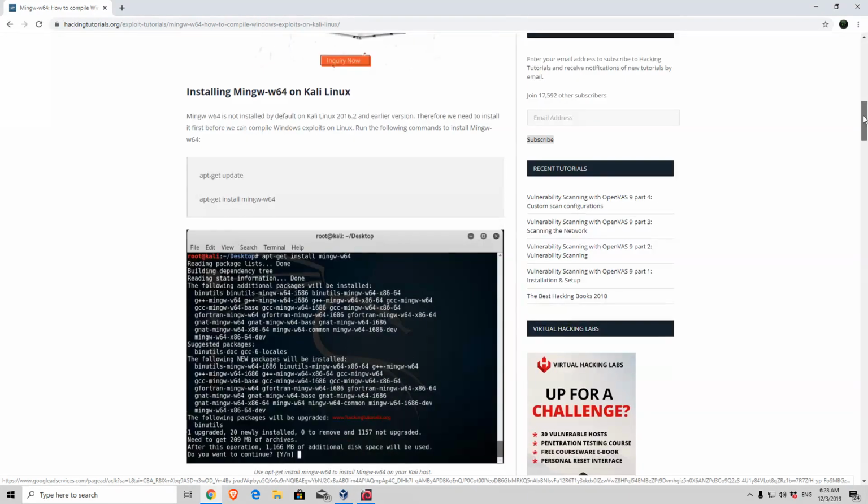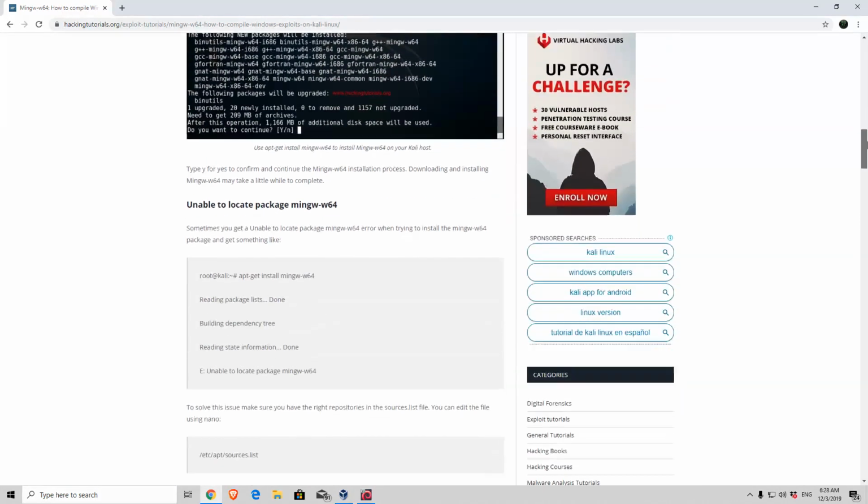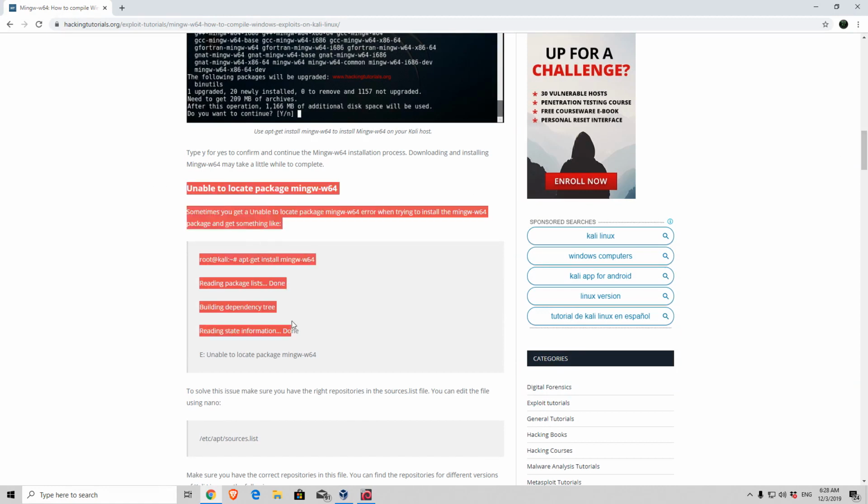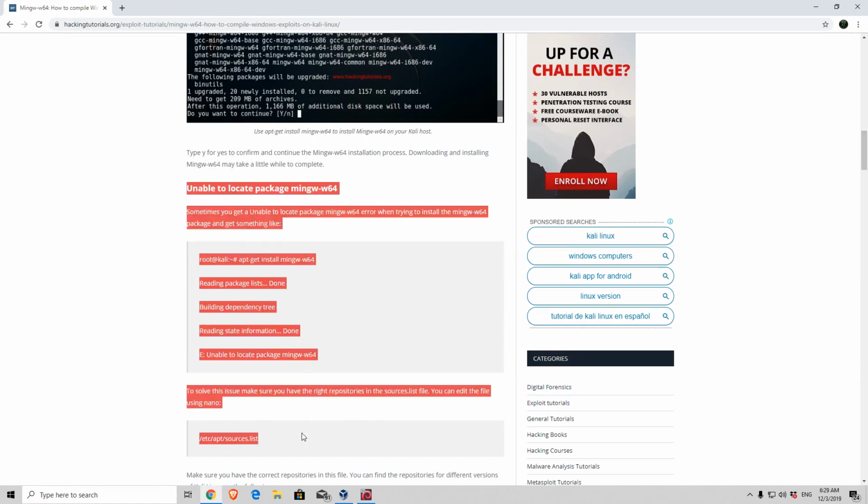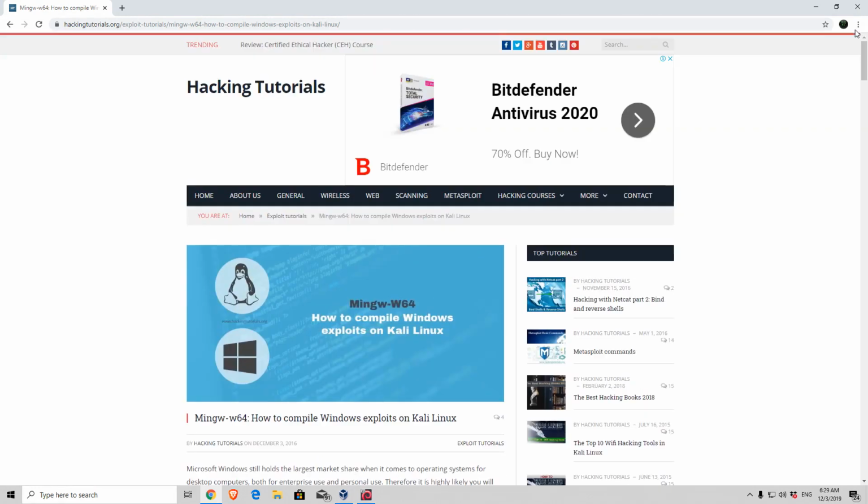There are certain steps which are very easy: apt-get update and then apt-get install mingw-w64, which is the screenshot of this command right here. If that doesn't work, down here you have some of the solutions for different errors. Okay? So it is once again on this website right here.